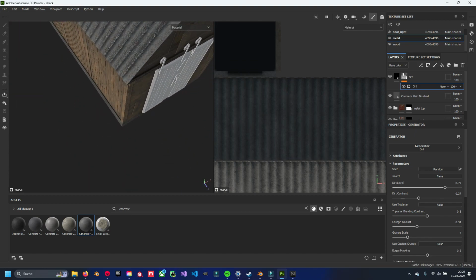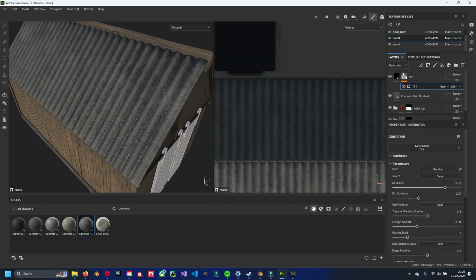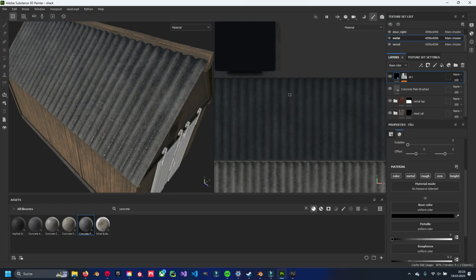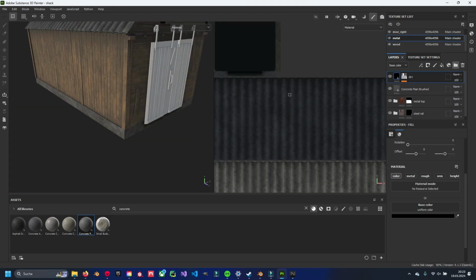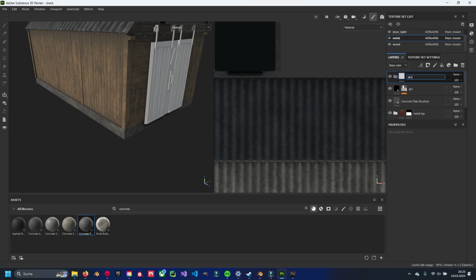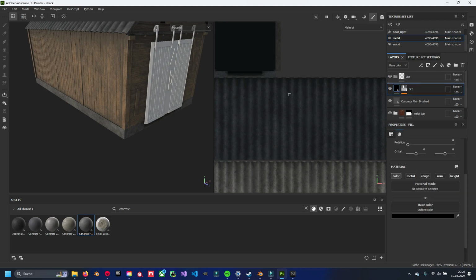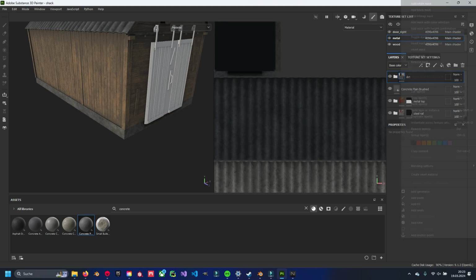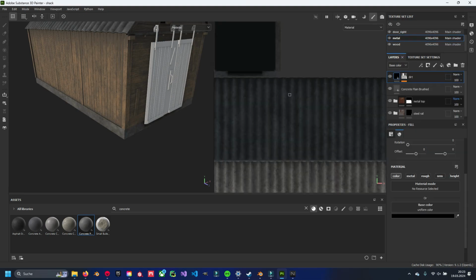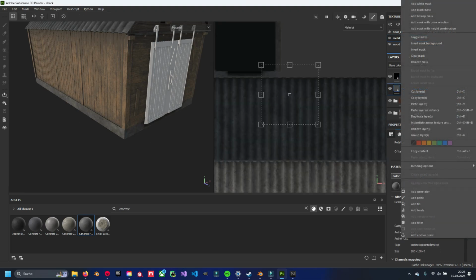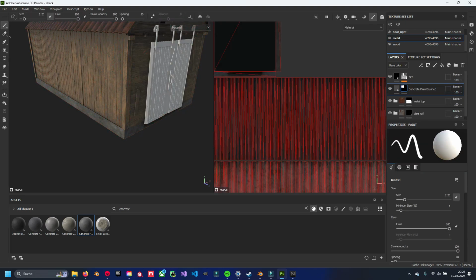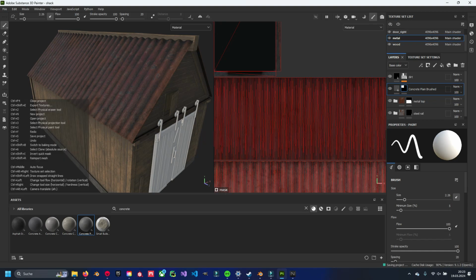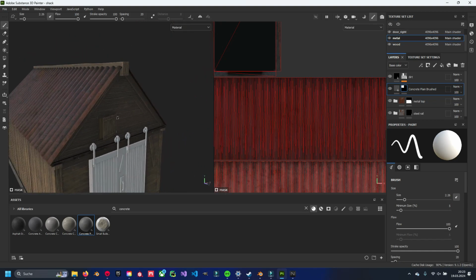Good. We have to deactivate the metal, roughness, normal, and height. And now we can just add another folder, call it dirt, put the dirt layer in here, and add a black mask. And now we can select our concrete, add a black mask, and just select this part down here. Okay, that's good.